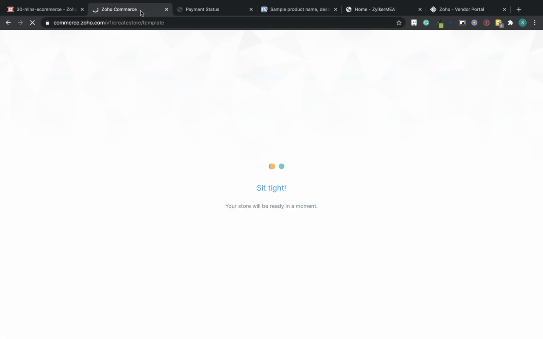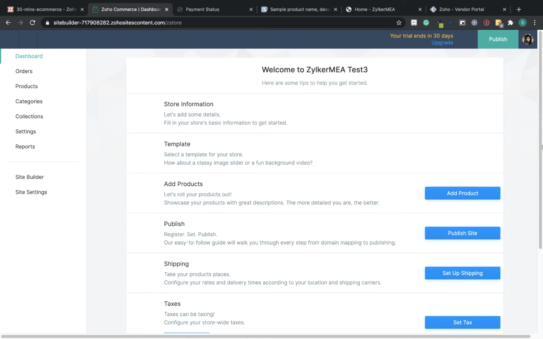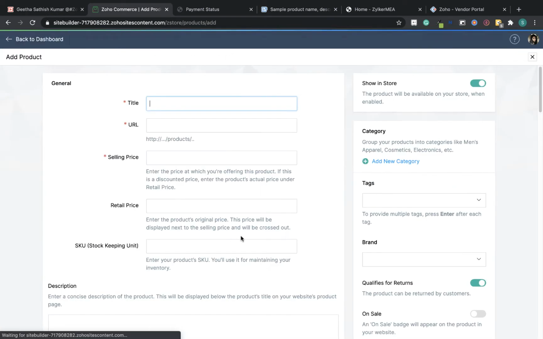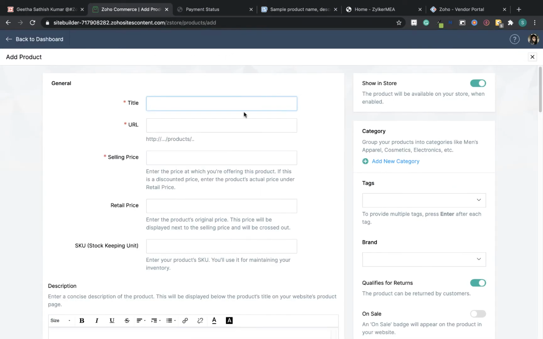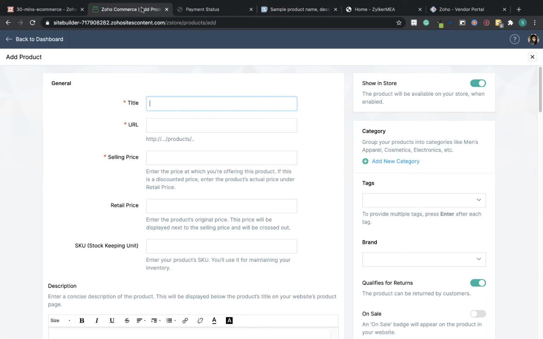All right, our store is set up right now. So we are going to go ahead and start building it. The first step, as you can see, we have entered the store information, we have chosen the template. Now we are going to add the product. Clicking on add product is going to take you to this page, and I have all the information ready here. So I'm basically going to copy paste it.